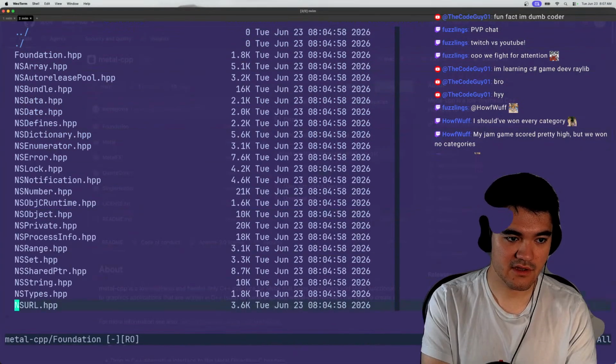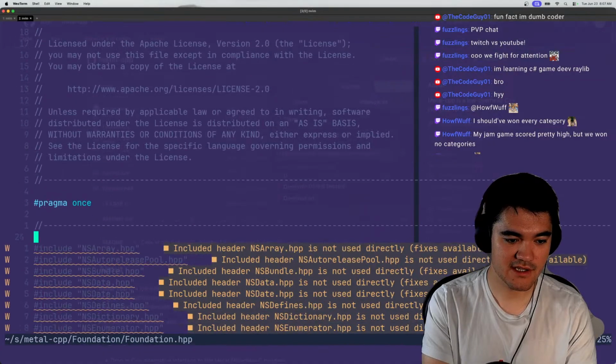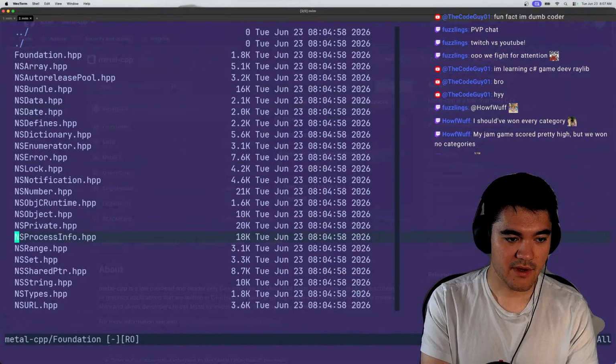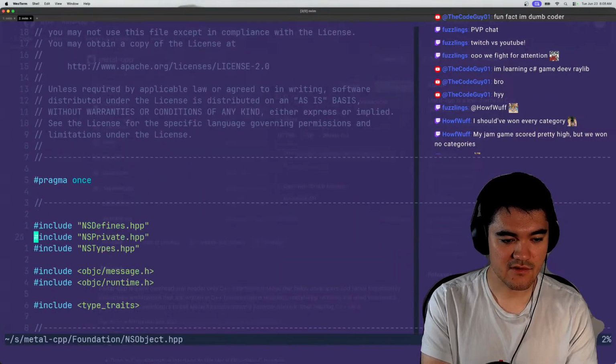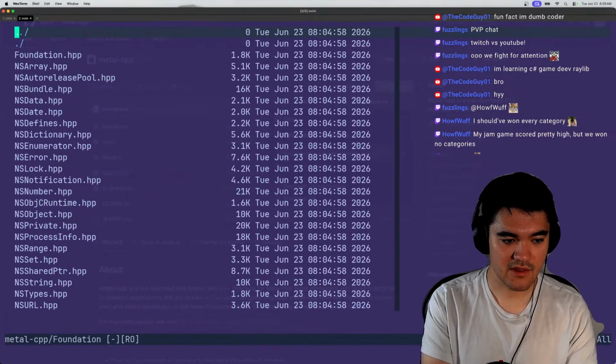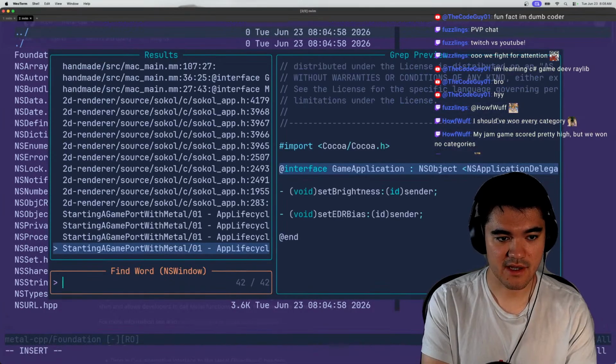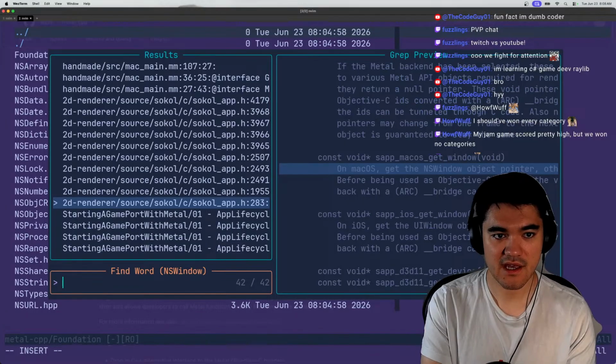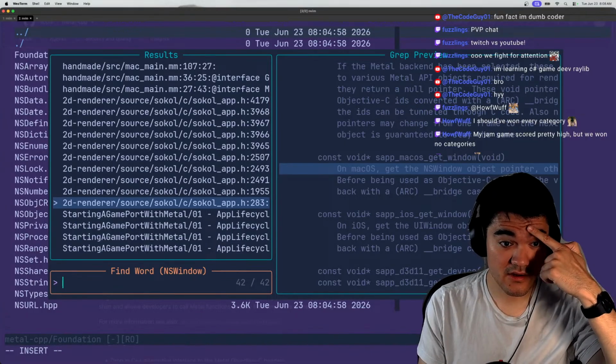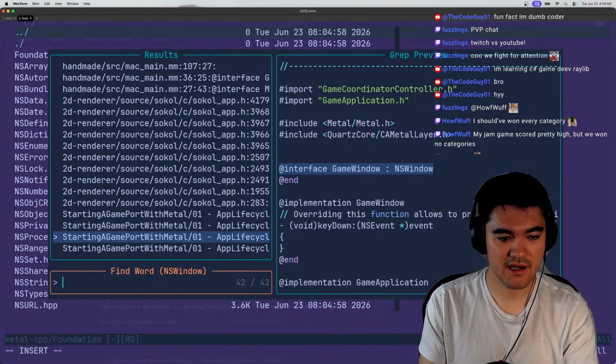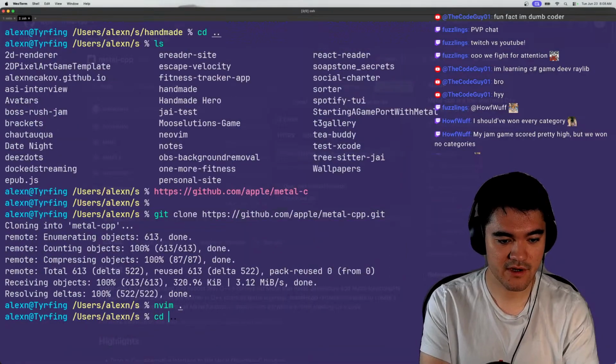So we have a bunch of the Foundation stuff in here, but it's not complete either. There's no NSWindow, it looks like, or something like that. Oh my lord. Oh no, I'm in the wrong folder.